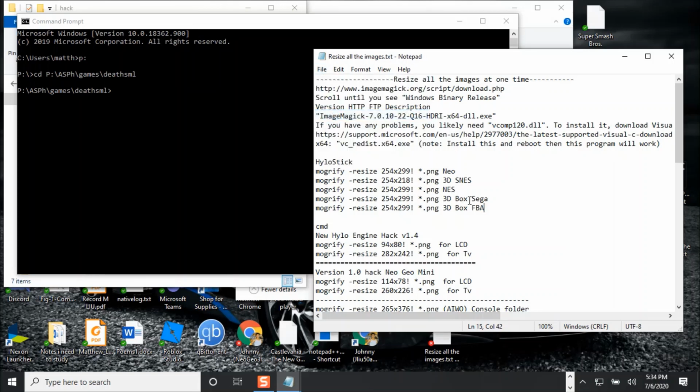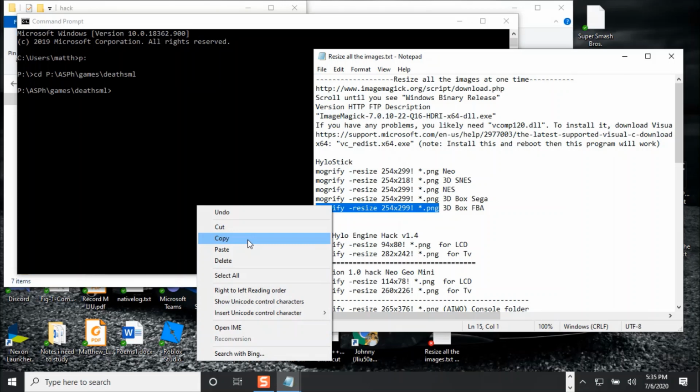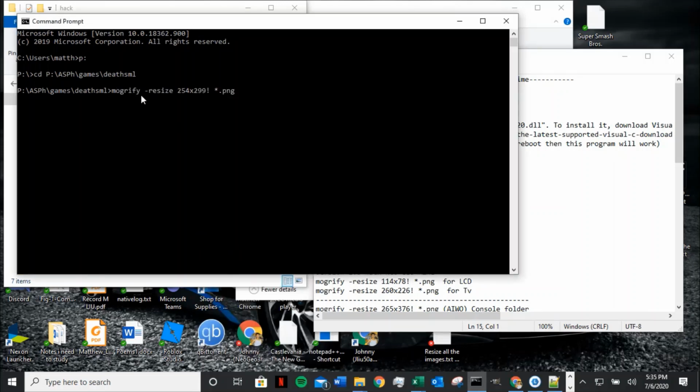Okay, so we want to copy the final burnout. So we're going to copy all this, copy, and we're going to paste. You see that? Right click, make it come here. Then we press enter. Now the picture is changed.